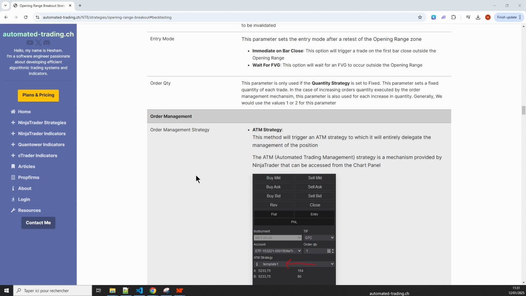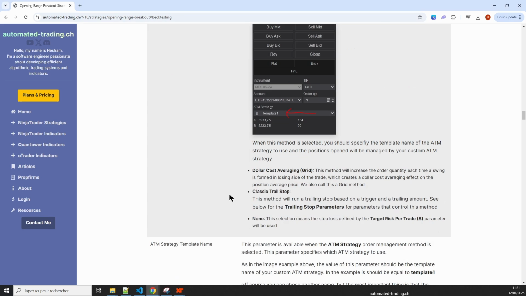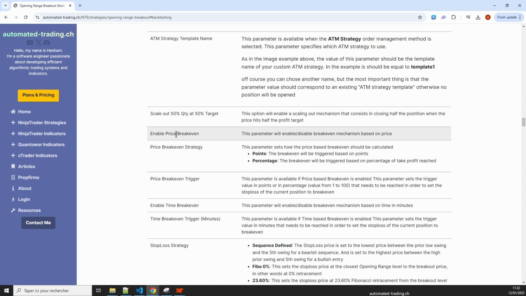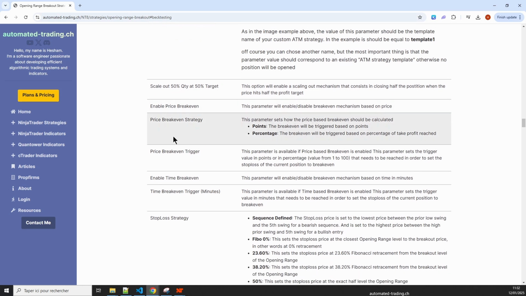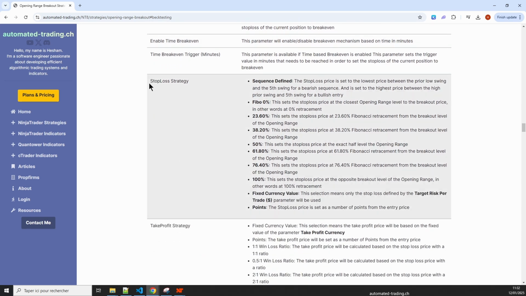Here in the order management section, you can see that you can use different strategies or methods to manage the trades. Of course, you can select an ATM strategy that you can manually choose, or you can have a different strategy like scale out 50% of the position when the 50% target is reached. You can use break even. You can also define a time-based break even, and you can select your stop loss strategy.